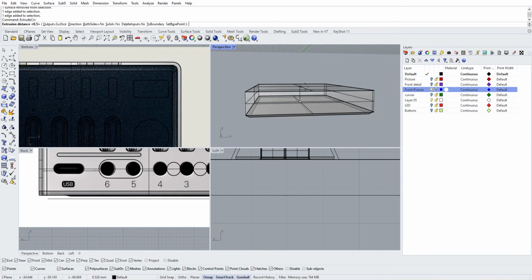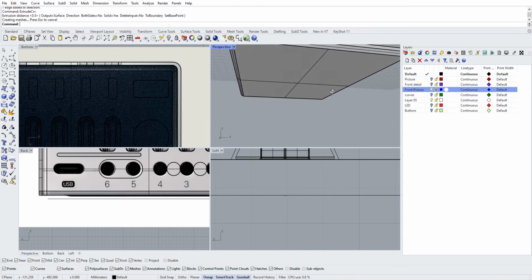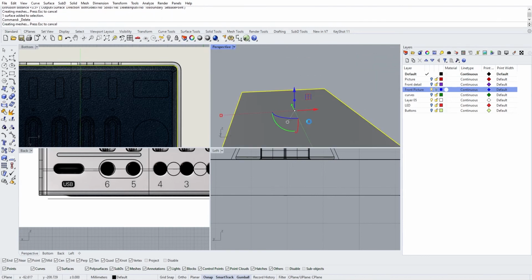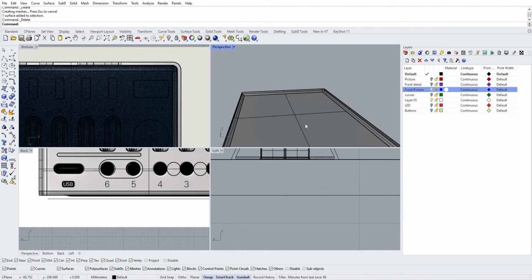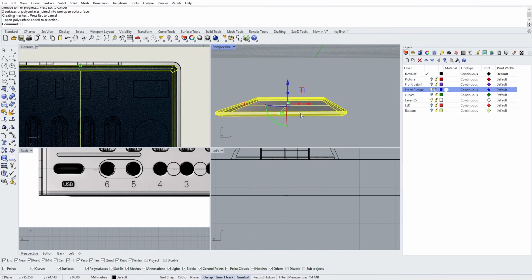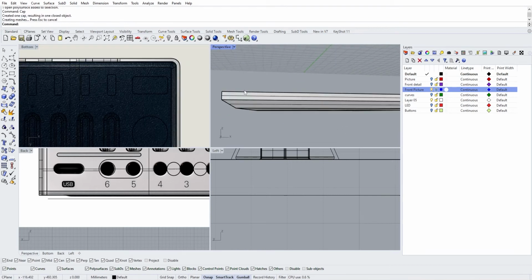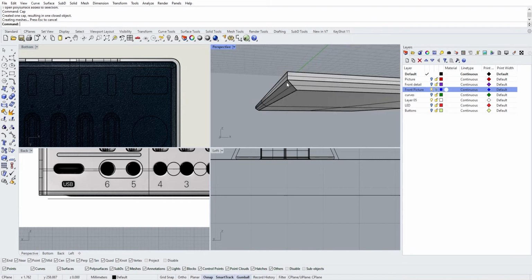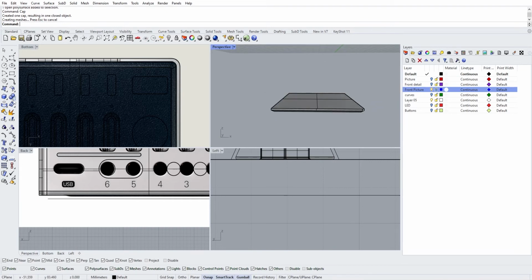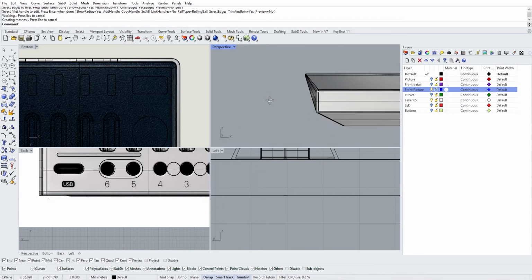Extrude 1 millimeter, and then delete this surface, this one too, join it, cap, and here you see that it's a bit too angular, so we're going to add fillet. So maybe 0.1 everywhere.